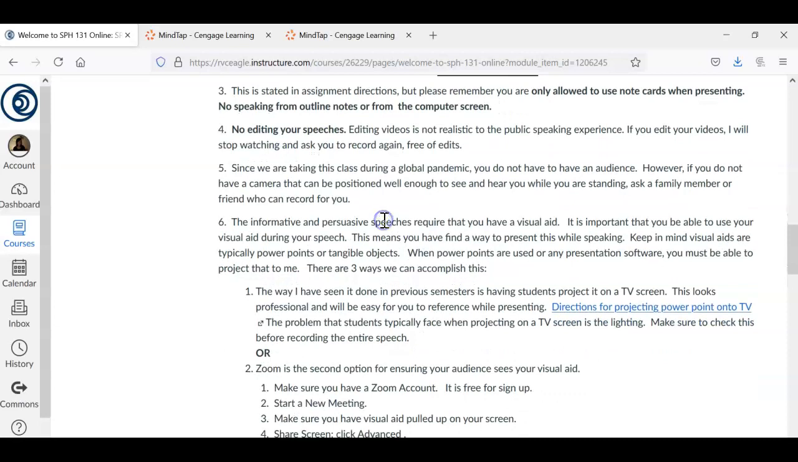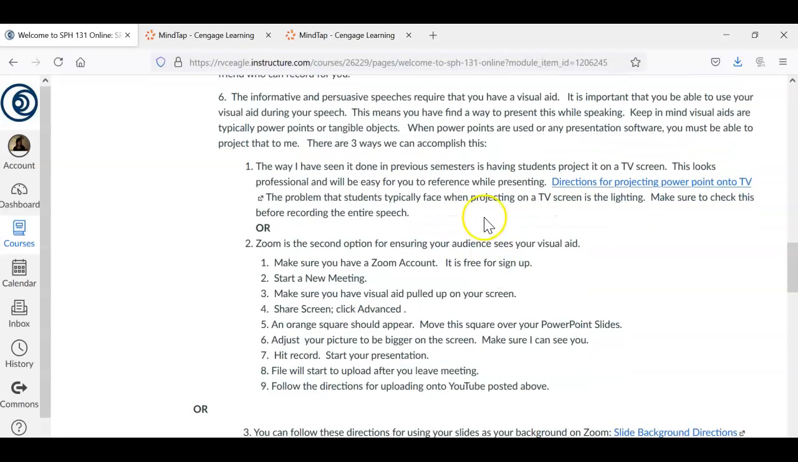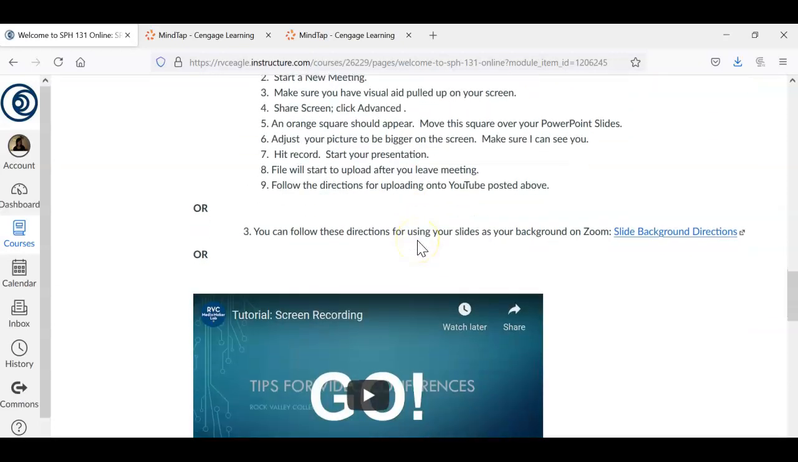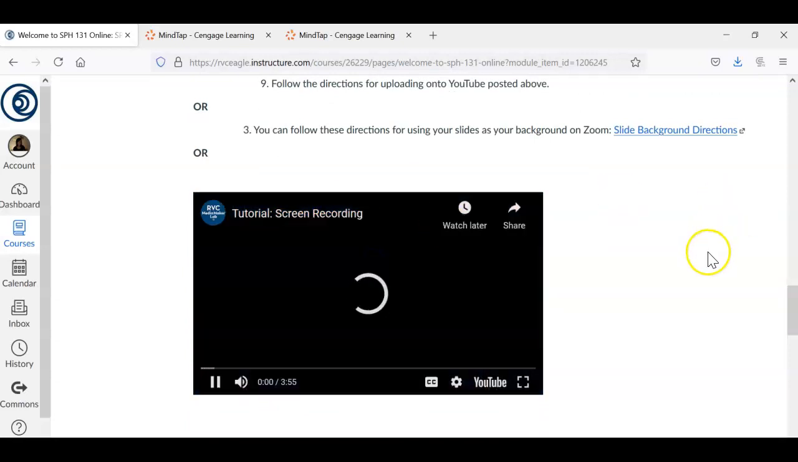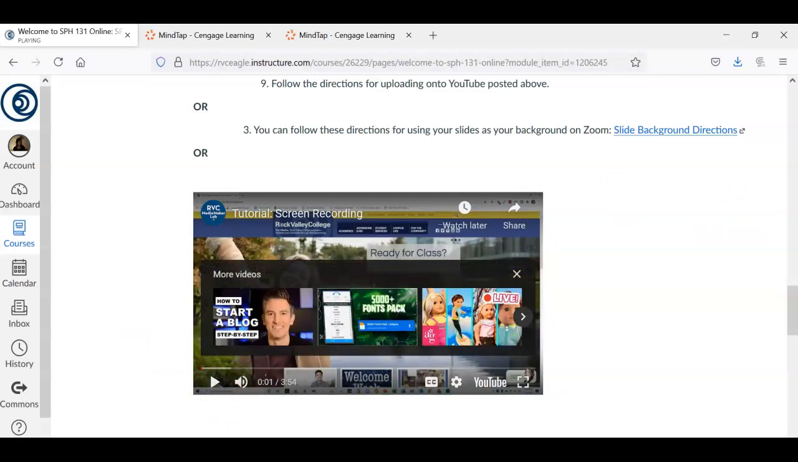For the informative speech and the persuasive speech, you are going to have a visual aid. So remember, it's important you need to find a way to project that visual aid to me. Number 6 breaks down different ways that you can do that. You can do it by connecting your TV screen. You can do it by using Zoom, a couple different ways. I would also recommend watching this video that the media department put together for our students. You can also do a screencast like I'm doing, which is a free program where you can not only record your screen, but you can record yourself too by using your webcam. So all are really great options.